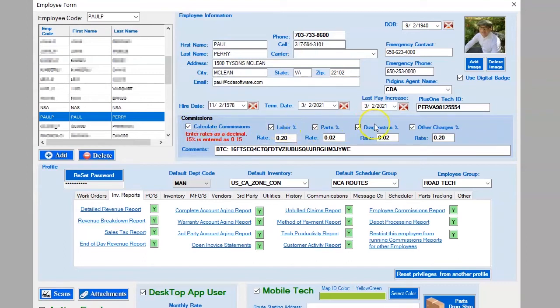Now we have 4 different categories that we can calculate commissions for. We can do it based upon labor, based upon parts, based upon a diag, or for other charges. So we can toggle each of these independently. You can have them all checked. You can have every other one checked. For our demo, we're going to make sure that we have them all checked so we can make sure everything works correctly in a live demo.